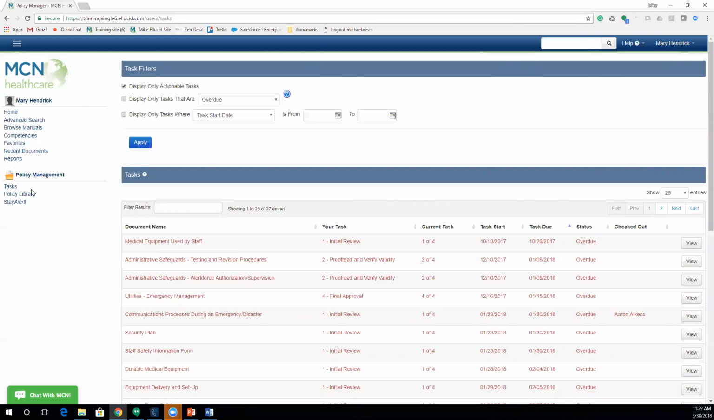In Mary's task list, as you can see, she has a total of 27 tasks to complete. So right now she needs to go through 27 different approval processes and documents. Those emails can be daily or weekly. And you can always come directly into your account and click task here. You don't have to go through that email every time.